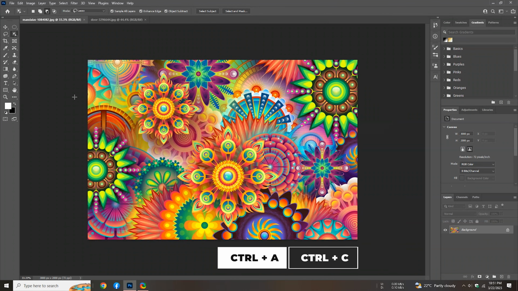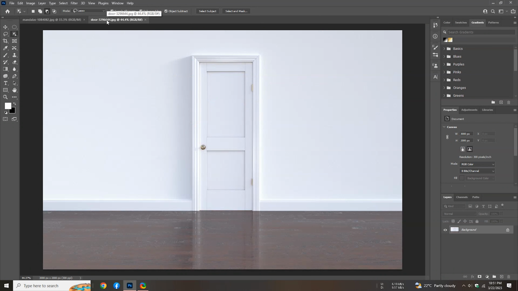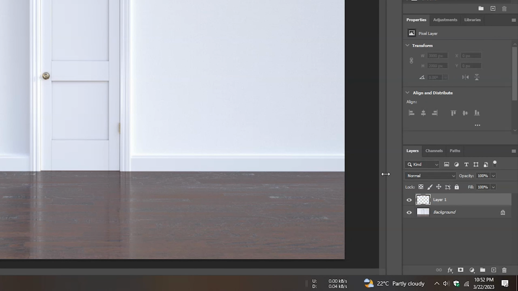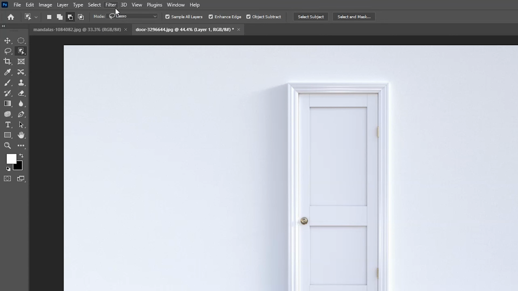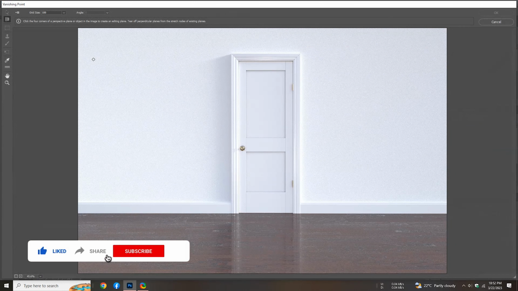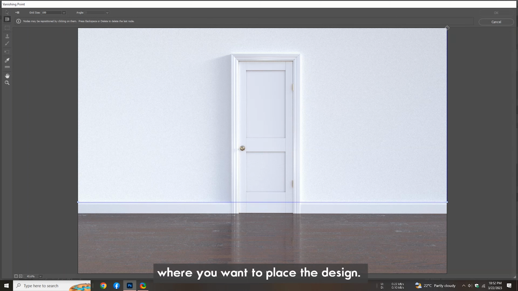Press Ctrl+A for select the texture. Then press Ctrl+C for copy the texture. Pick a new layer. Select those area where you want to place the design.